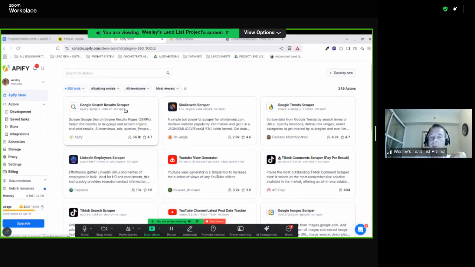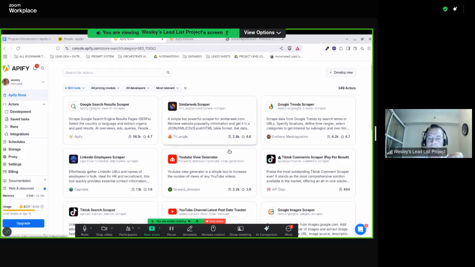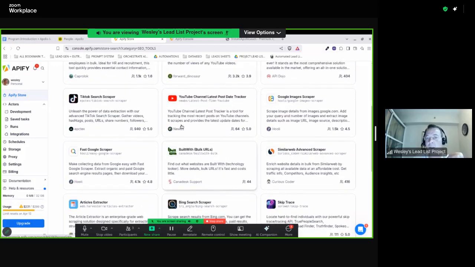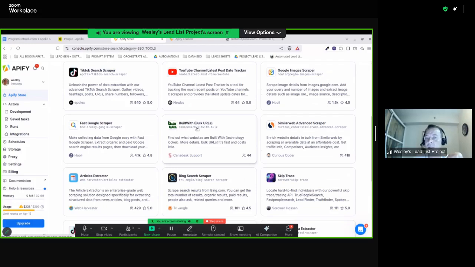You can use this one in combination with another scraper that goes over all the websites in the results to get the email addresses from the pages of these websites. So that's another scraper that you could use. This is, by the way, the built-with scraper that I just talked about before. You can find out what technologies websites are built with, so what kind of tools they're using on their website.